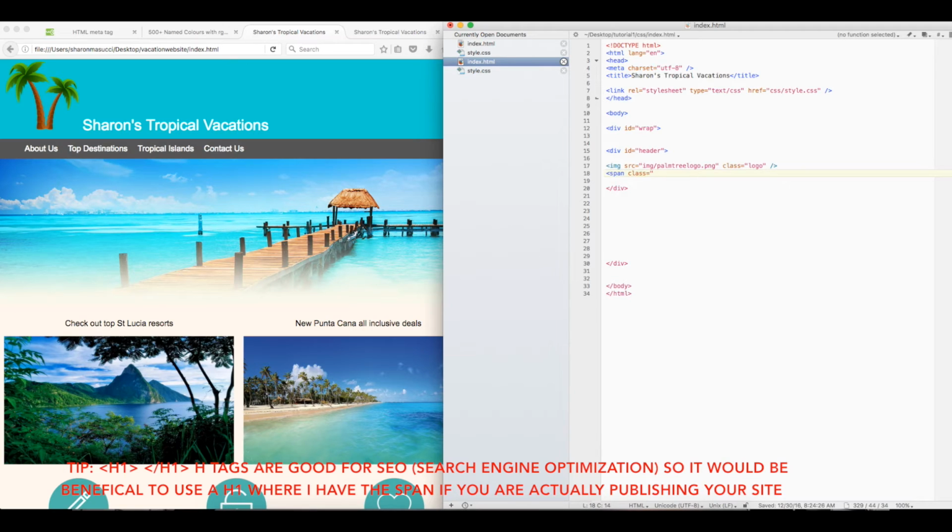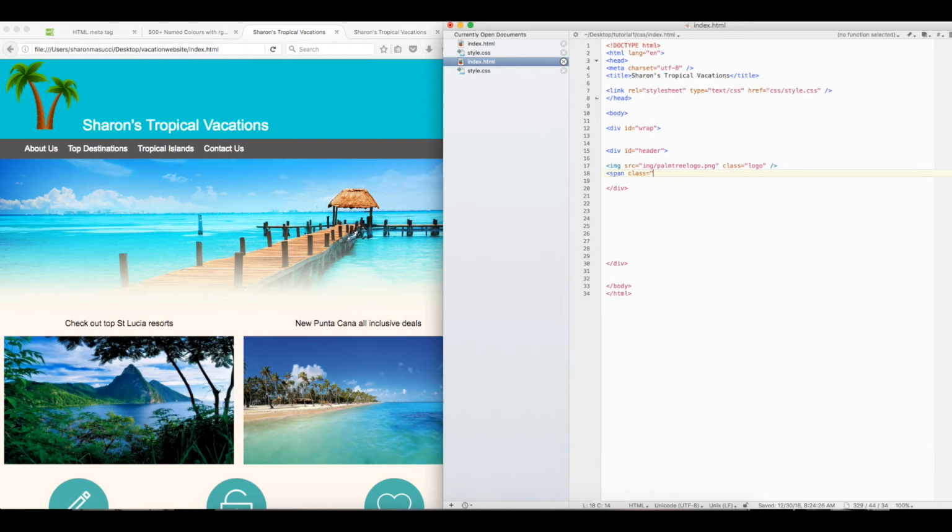If it was going to be something larger, or something where we wanted a line break in between each thing, we would use paragraph tags. The span stays in line, so it will go right next to our logo, whereas a paragraph tag would automatically drop down to the next line. So we are going to call this class title. Okay, and then we're going to close the tag.